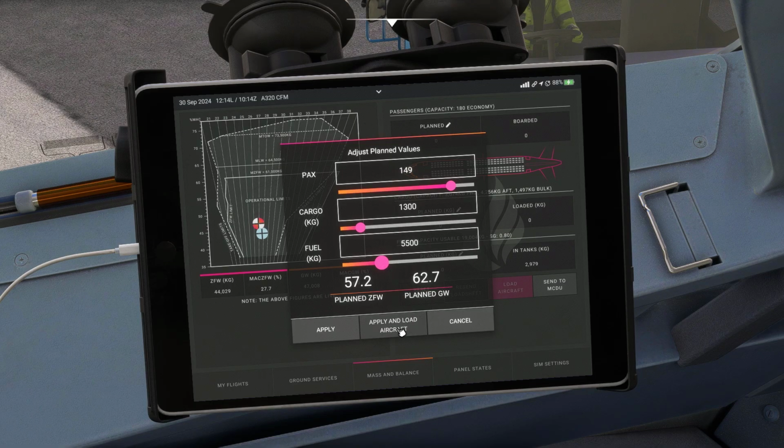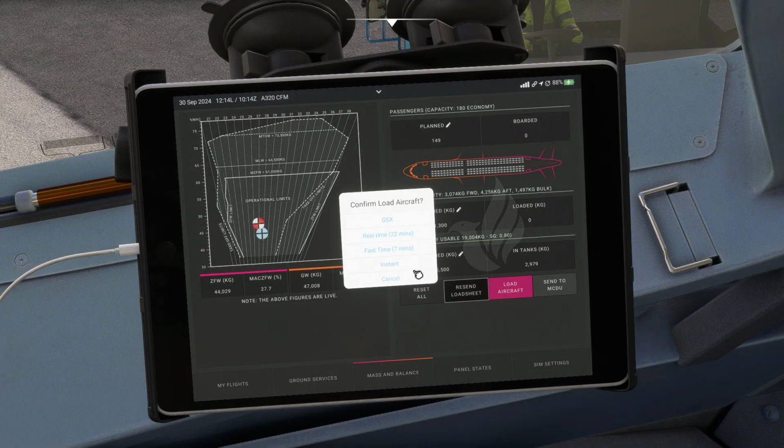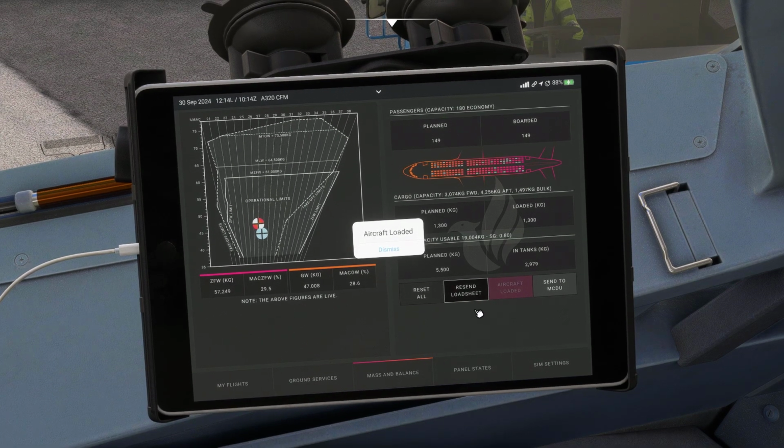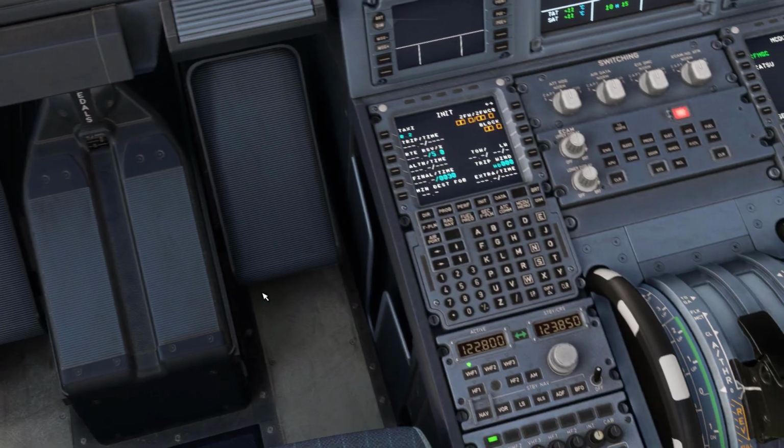Let's take that aircraft load and load that instantly as fast as possible. Now the aircraft is packed and it's loaded, and we have a zero fuel weight, weight without fuel, center of gravity, and we enter that into the init page.